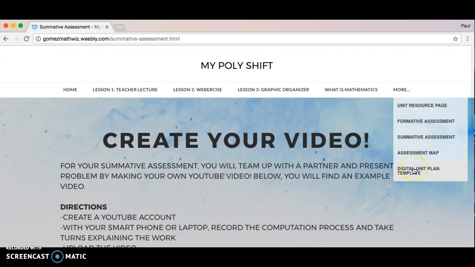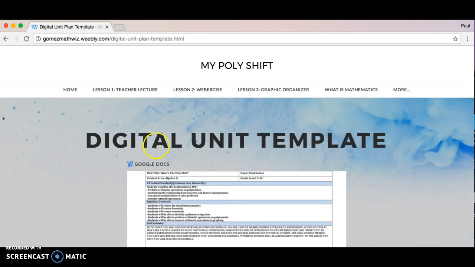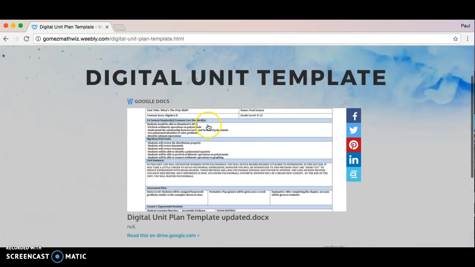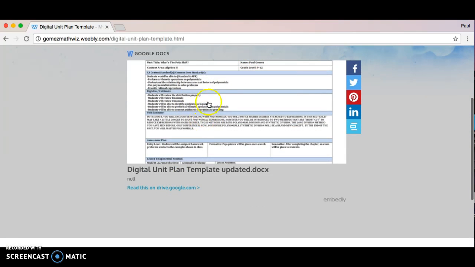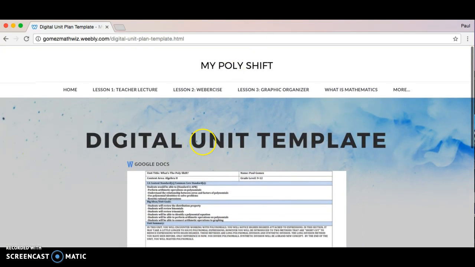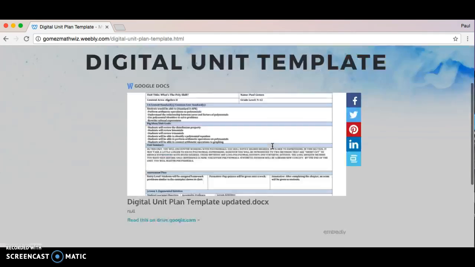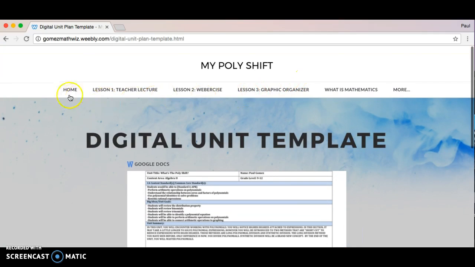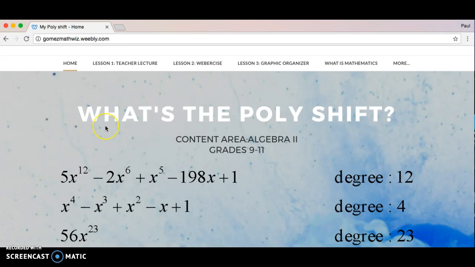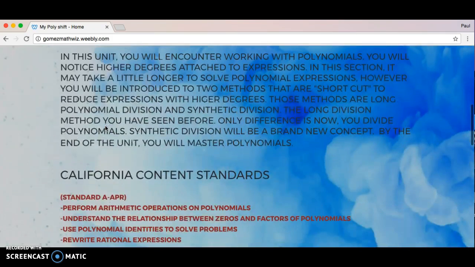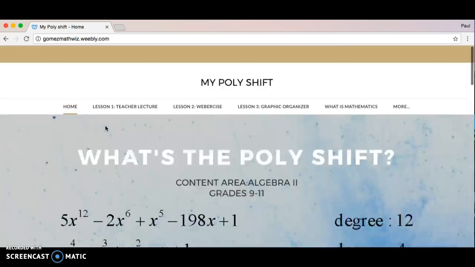And then here's the digital unit plan template. Here's going to be the template that I use to create this unit plan for you guys. I hope everything here is pretty straightforward. Let me know if you have any questions or any other resources that you want me to add.